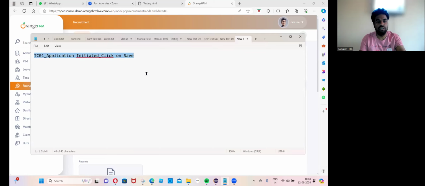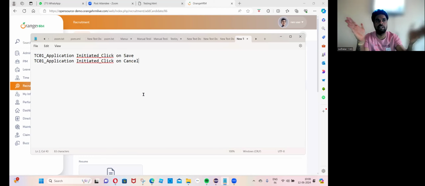Is there any other flow we identified? Application initiated and click on cancel. What has to happen? It is a different flow. Cancel means it should not create any record. We have to test that. If I click on cancel and the record still got created, it's an issue. So we have to test two functionalities, one is save and another one is cancel. So we have to identify two tests.